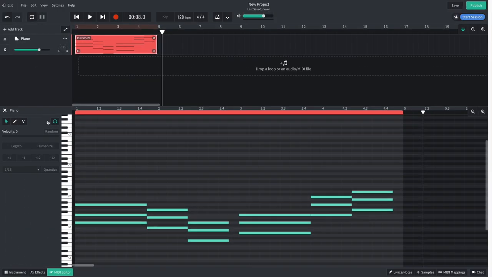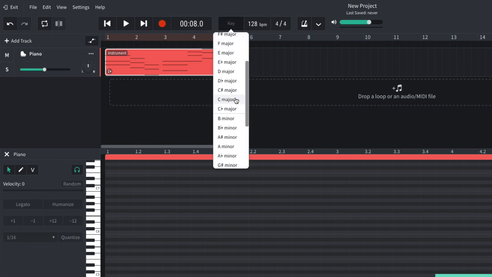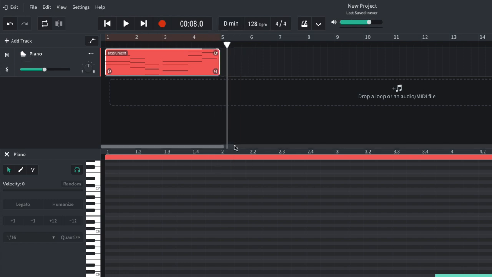I turn this track down to negative 6.5 dB to give me headroom to add other sounds. Then I set the project key to D minor, so when I add musical loops from BandLab's sample library, they'll be automatically re-pitched to the correct key.